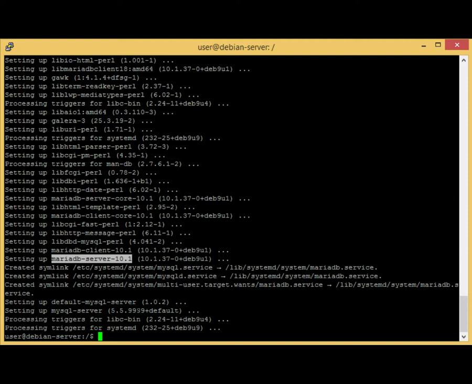So MariaDB has been the default of Debian now. And so that's actually what we have installed, MariaDB-server. But for all intents and purposes, it's the same as MySQL. It really gets down to nitty-gritty to look for differences between the two.